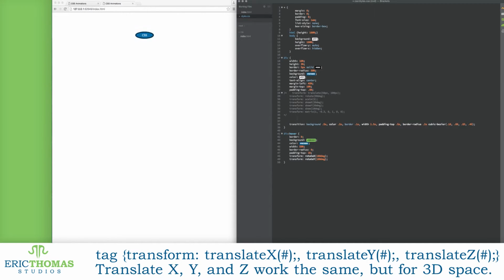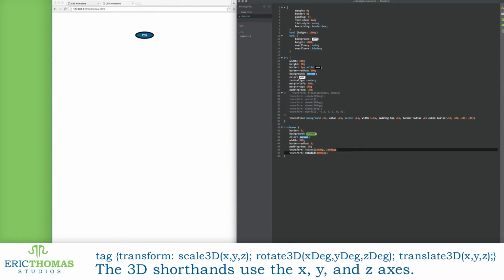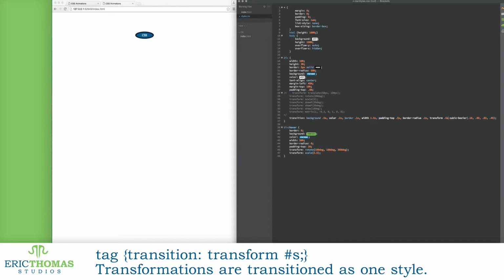Translate and scale also have X, Y, and Z versions, all of which use degrees. Unlike matrix, these all have shorthands that make sense, with translate 3D, scale 3D, and rotate 3D, which go in the orders of X, Y, and Z. And connecting everything back, you can then add a transition property, which will transition your transform property.